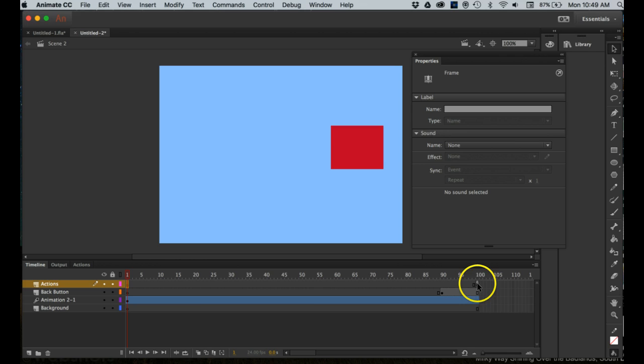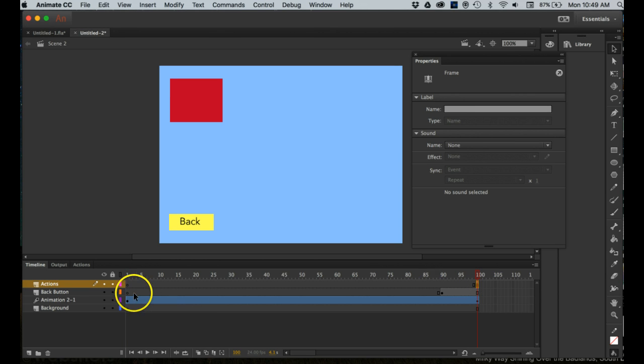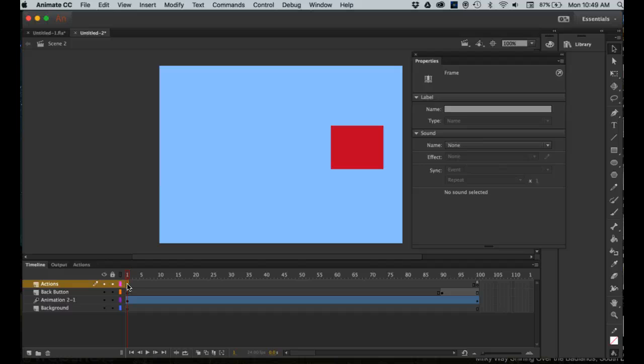Because this one, when we clicked it, we went to the next scene. But if you wanted to stop at the beginning, not have it do anything, you could create a button, and then on that button you would stop, go to, and play next frame.